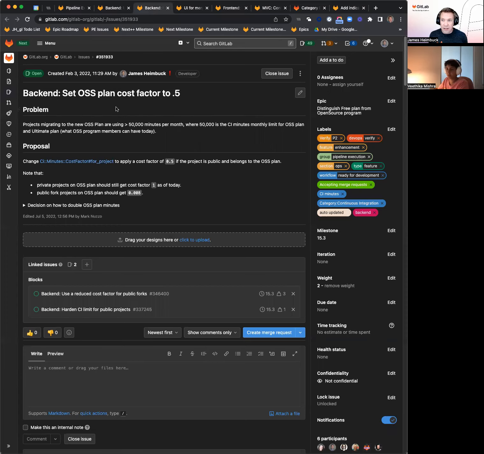Another part of that is number 351933, setting a lower cost factor for the OSS plans. If you've read through our documentation, you know that we use cost factor to adjust. And so there's a difference between the actual runner minutes that are being consumed and how those apply to CI/CD minutes and what is applied to your account every month. We're going to be lowering the cost factor so that members of the OSS program actually have more minutes. That'll help give them a little bit more of a bridge over as all of the public projects now are accumulating minutes, just as they adjust and make changes to their CI setup.